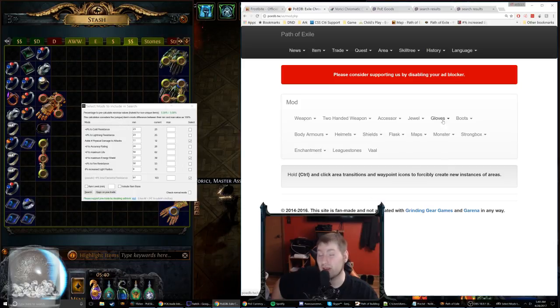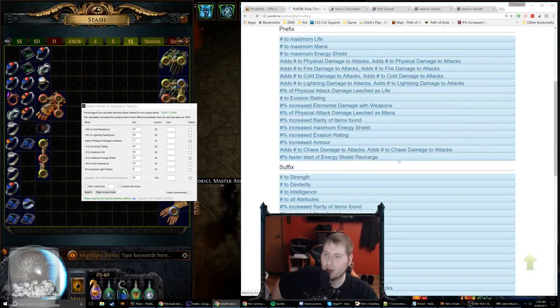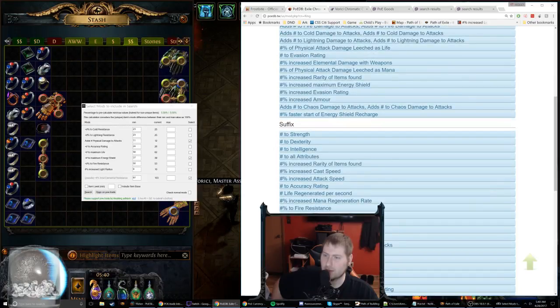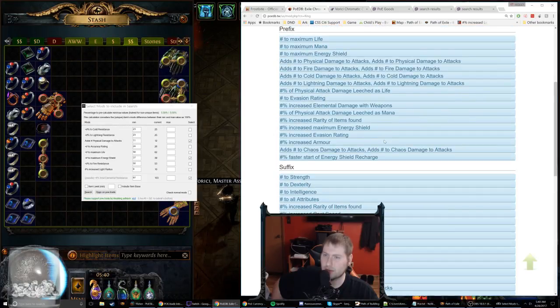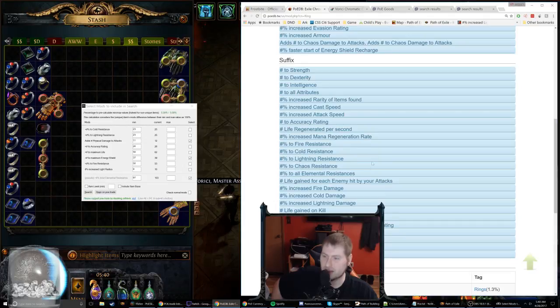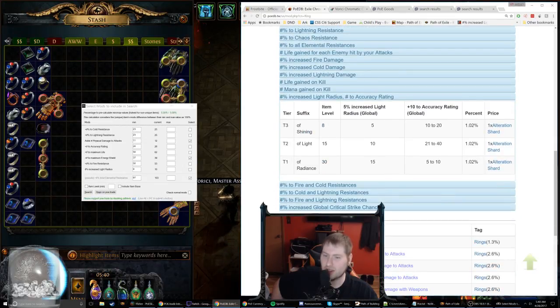If you don't know the modifiers, the affixes or the prefixes and suffixes of gear, then you just go to the accessories. You go to rings, and what this will do is give you all the prefixes and suffixes of that piece of gear that you're looking at. And I can put this down in the description as well. And then you look, light radius is a suffix. Okay, so right here. You click on it, and you can see all the rolls.